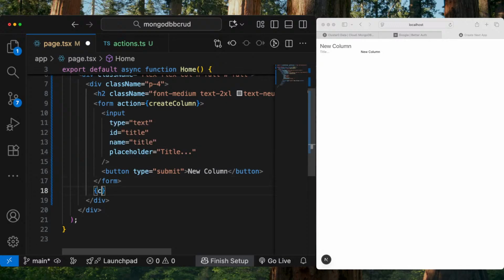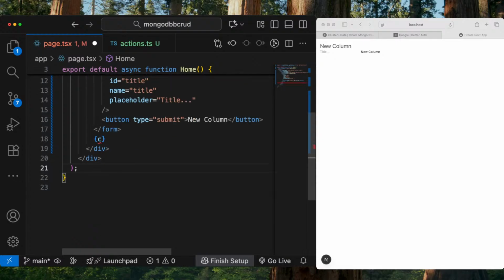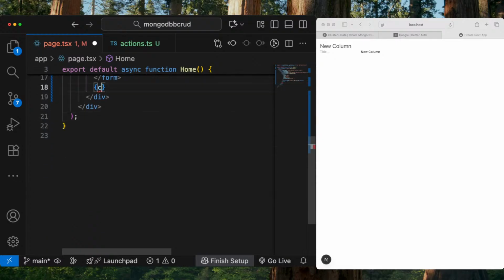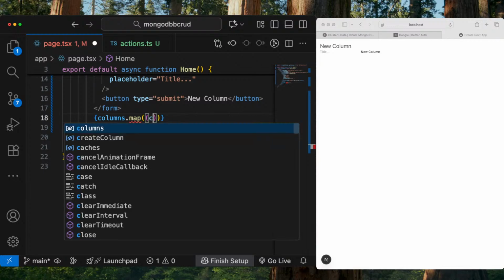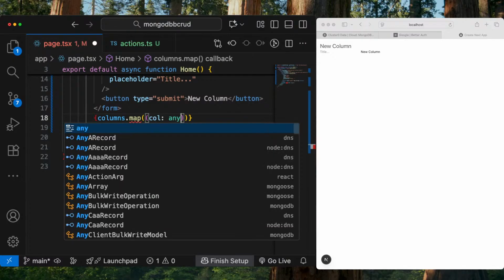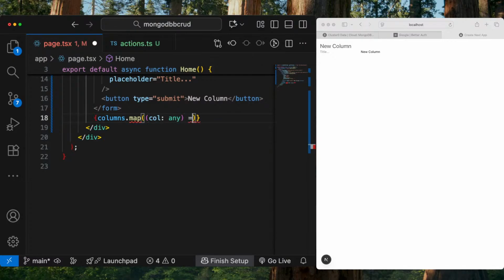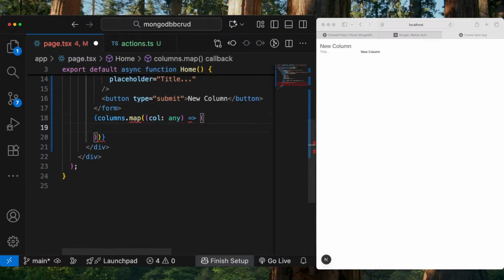So we'll go columns.map, and we're going to map over all of these columns, and this is a JavaScript method. So we'll go column, any, and then for each column we want to display something back to the user.